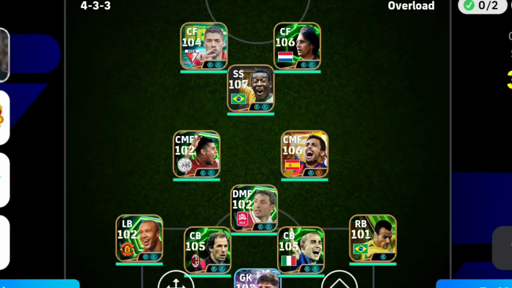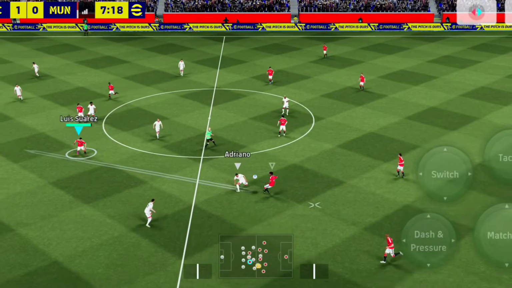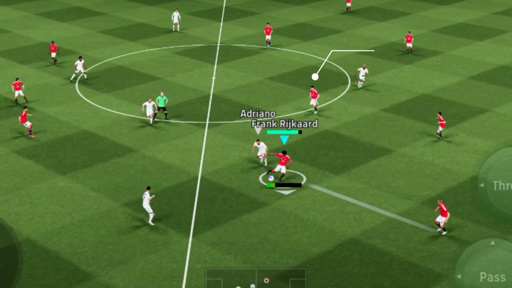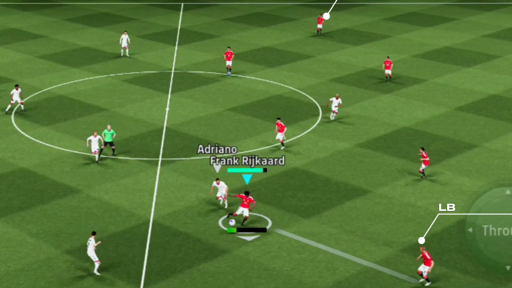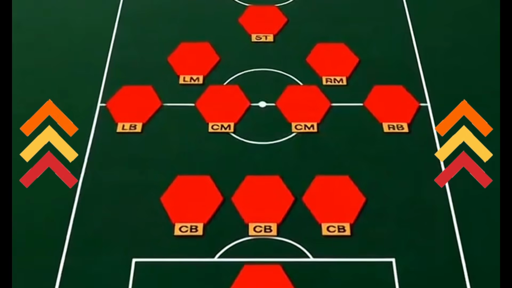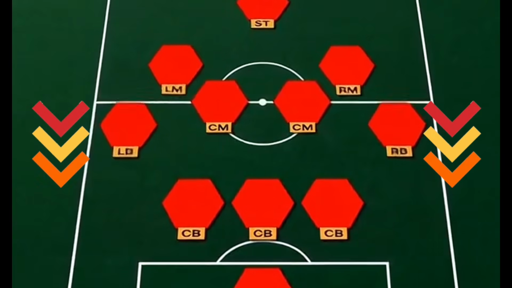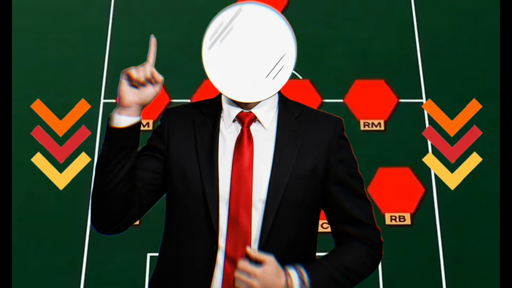Now, what exactly is fluid formation? Normally, when you set up your formation in eFootball, your players have relatively fixed positions. Your DMF stays around the midfield area, your fullbacks occupy their usual positions, and your forwards stay up top. But with fluid formation, these positions can change depending on whether you're attacking or defending. And this is where things get interesting.